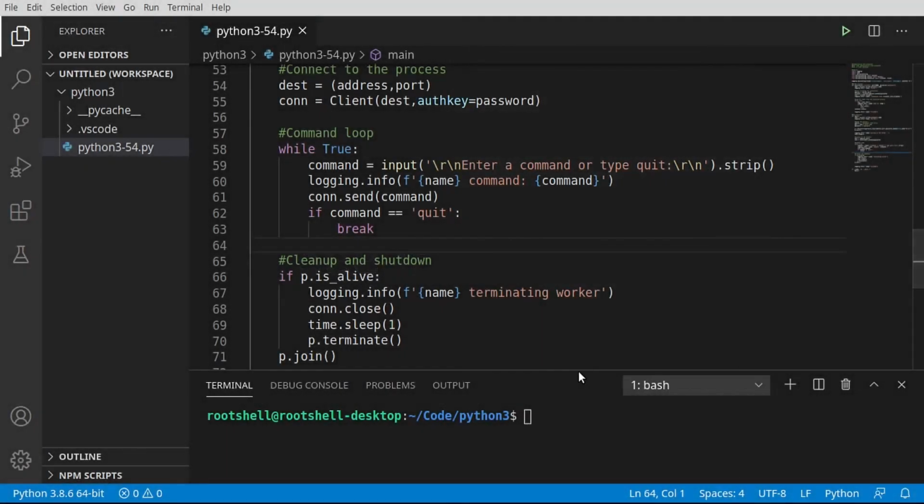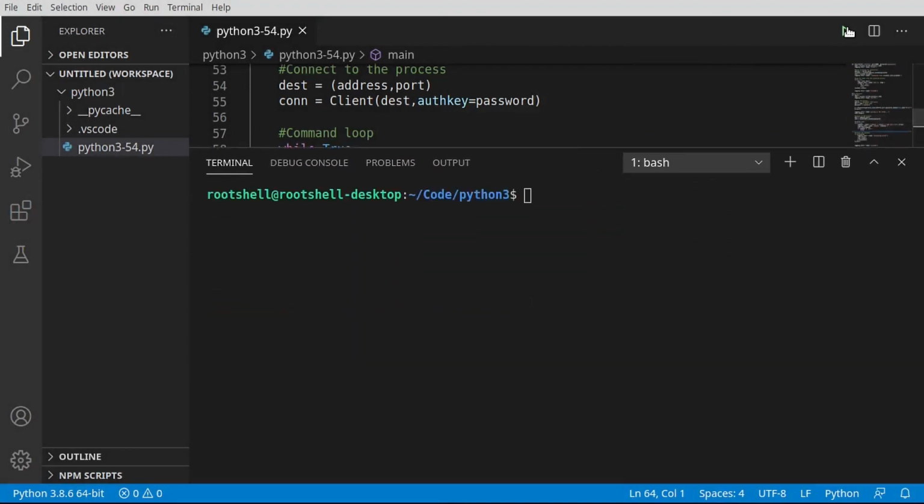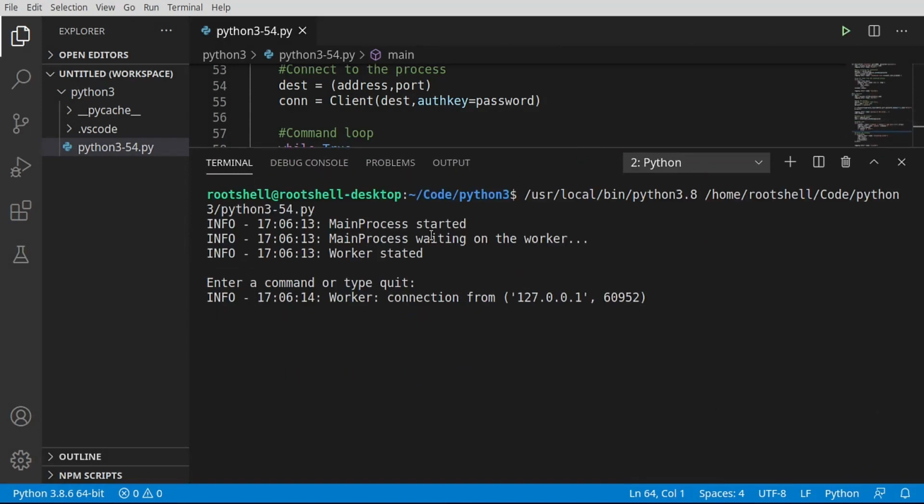All right, moment of truth. Let's see this in action here. So let's move this up and let's run this. So main process started, main process waiting on the worker. The worker has now started. We have a whole new process running. And then here's our command loop right here, enter command or type quit. And you can see the worker connection from this.